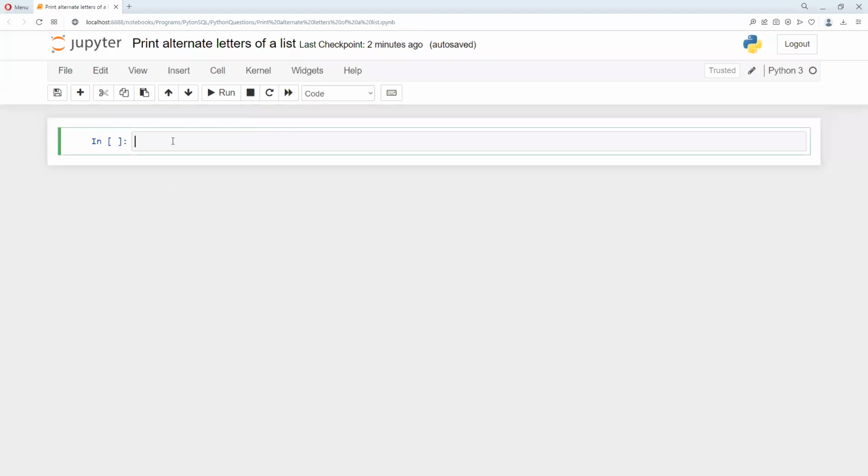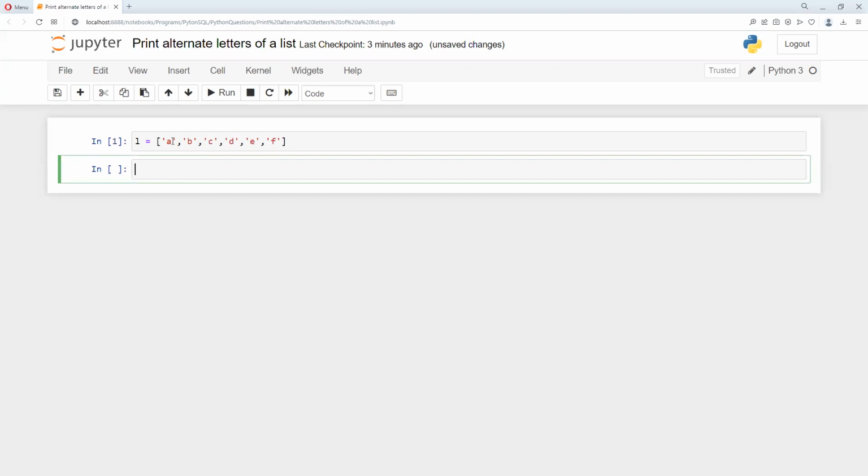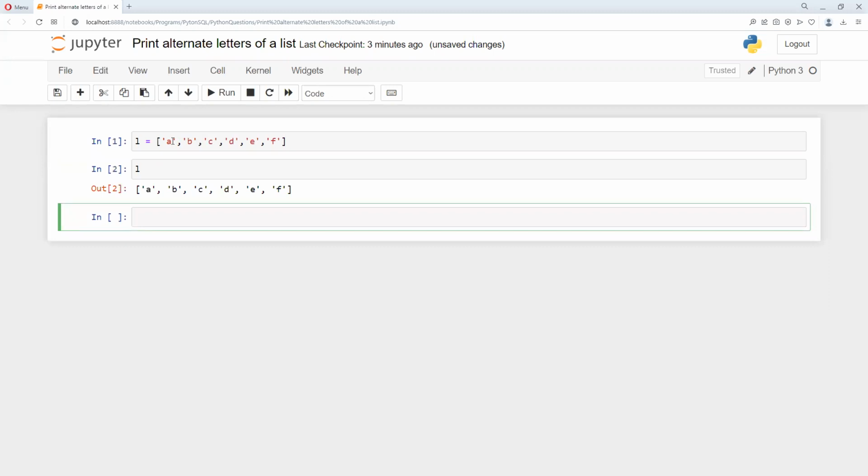Okay. So now I will move to Jupyter Notebook and now I can create one list of letters. So what I can do, I will create A, B, C, D, and F. Okay. So I've created one. So now I wanted to print that list. So if I put that L, so now we are getting that list.